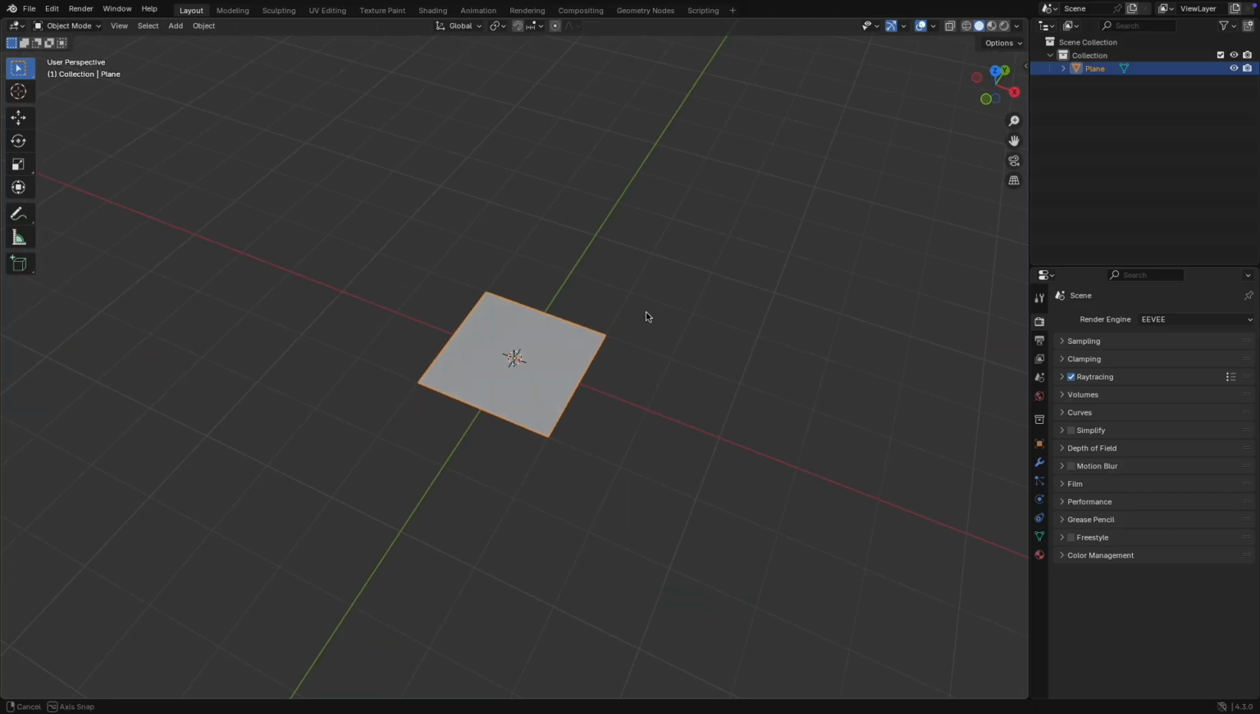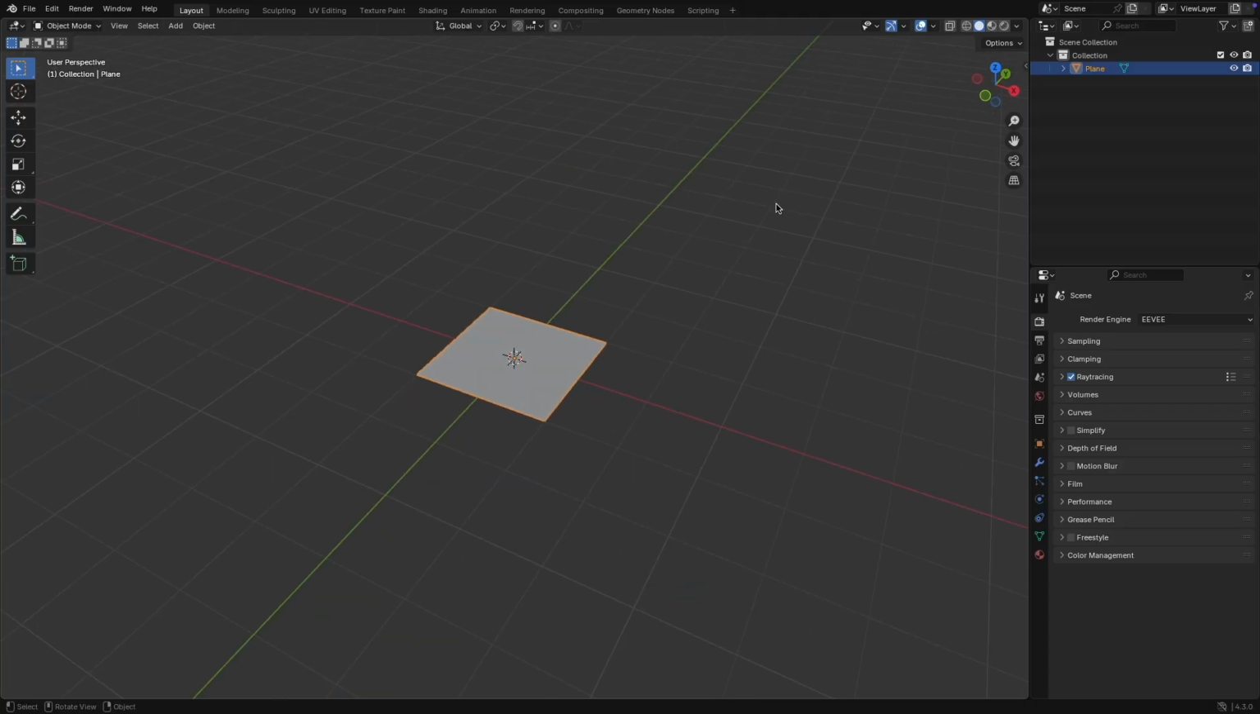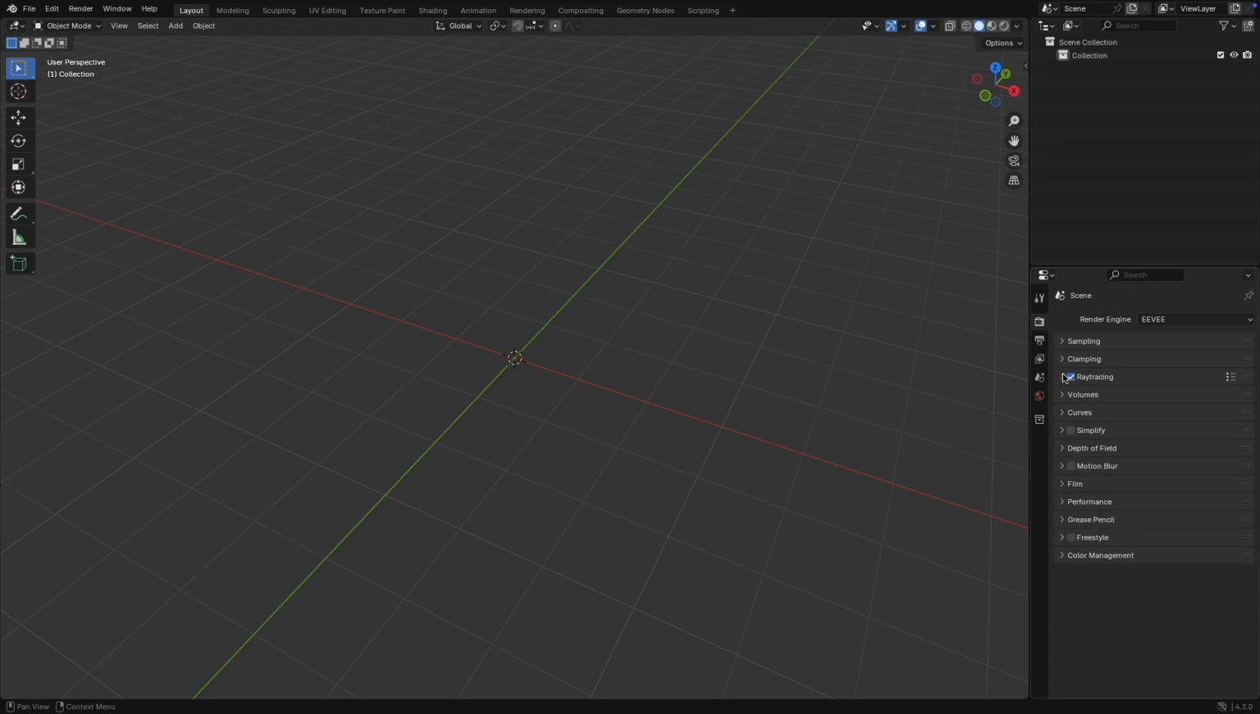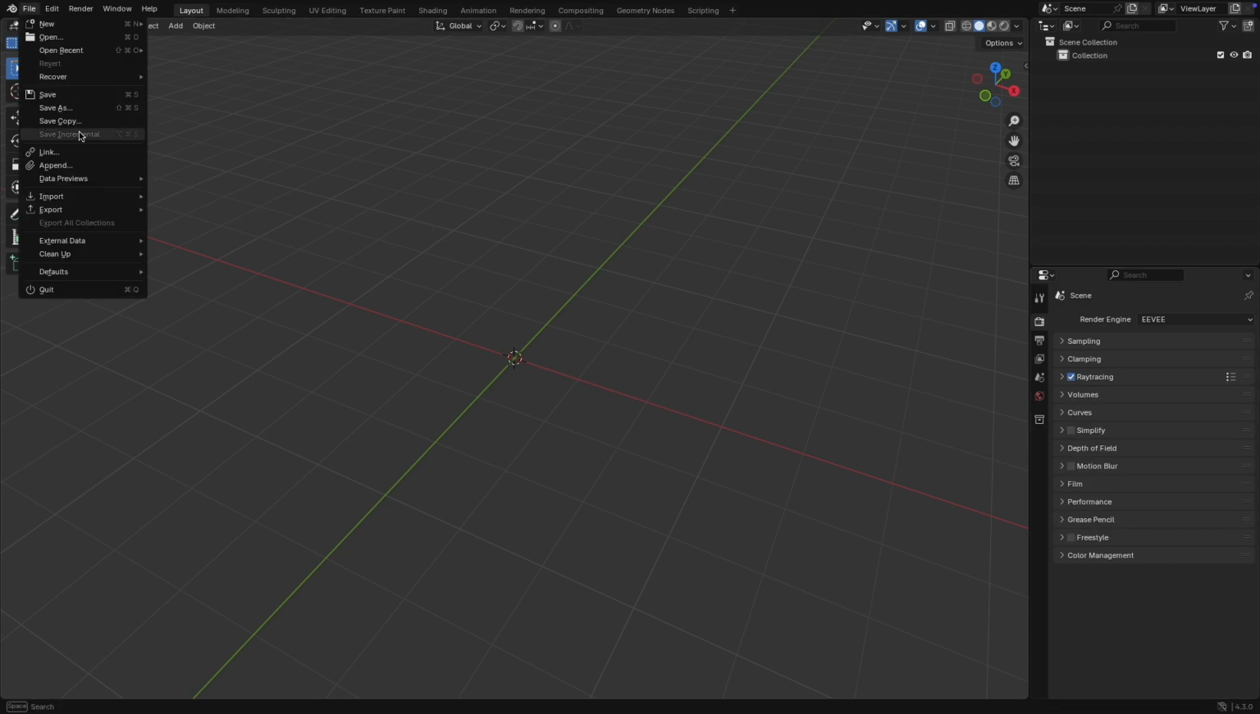So we're in Blender. This is my default environment. You might have other objects. Press A and X to delete everything. We want to have the Eevee render environment turned on, ray tracing is on, and resolution for ray tracing and resolution for FastGI are both set to 1:1. Sweet. Time to import the object.